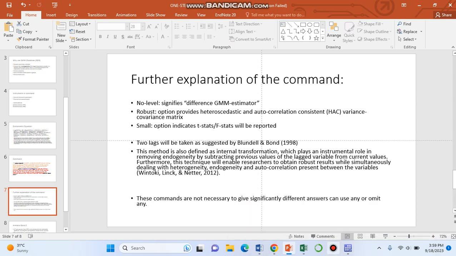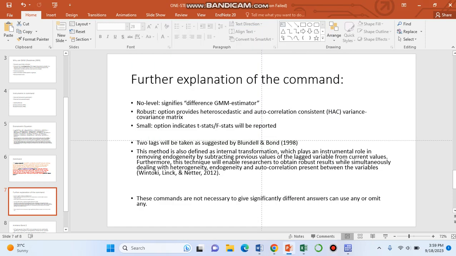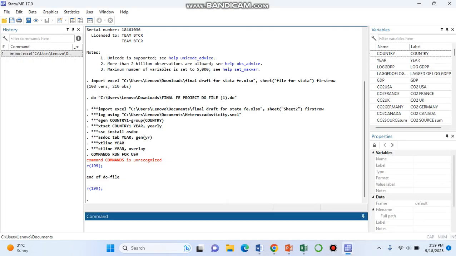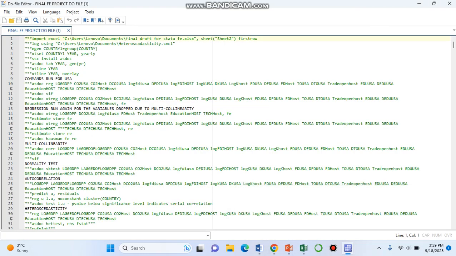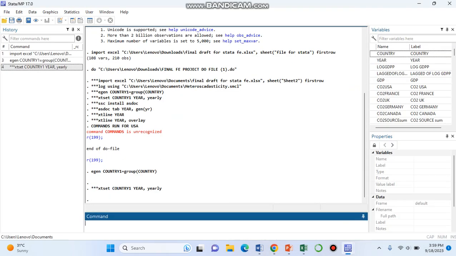Now moving on to Stata, we'll show how the commands are executed. First of all, we import the data. Now, for GMM to be run, we have to first declare the data as panel data. For that, we have these two commands. I'm going to simply copy paste it. So yes, this is the command.